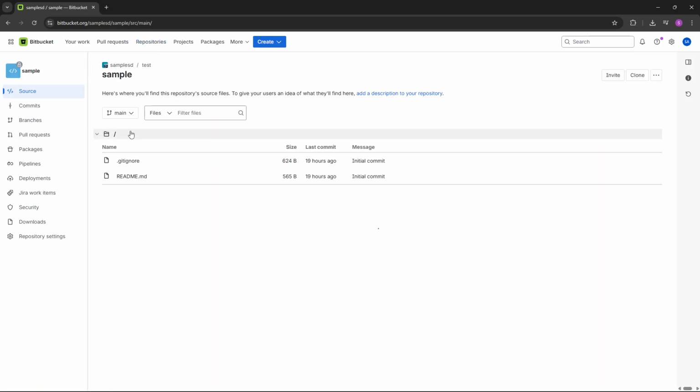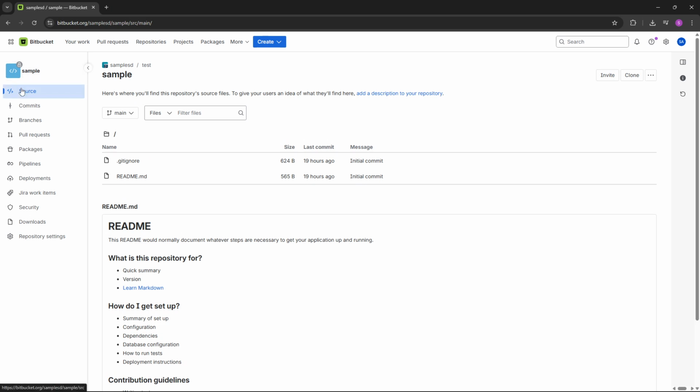Inside your repository, open the Source tab. This is the main view of your project's files and folders, and it shows you exactly what's in the current branch. Take a second to confirm you're in the right place in the directory tree if you plan to add the file to a specific folder.